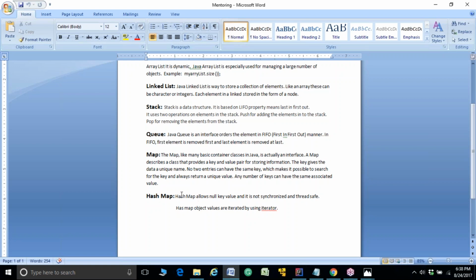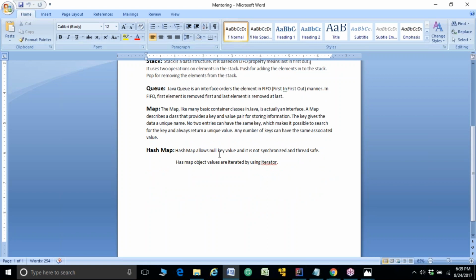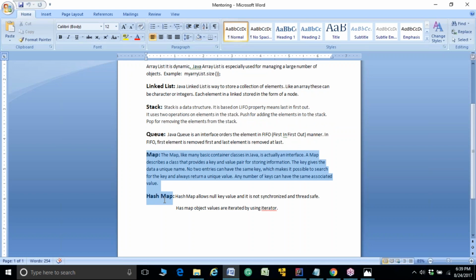The key gives the data a unique name, and not two entities can have the same key, which makes it possible to search for the key and always return a unique value. Any number of keys can have the same associated value. HashMap allows a null key and is not synchronized and not thread safe. HashMap object values are iterated by using an iterator. So this is basically map and hash map.